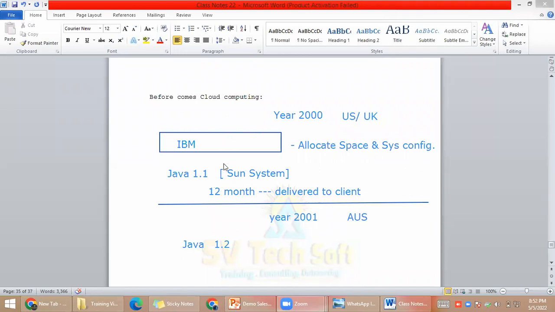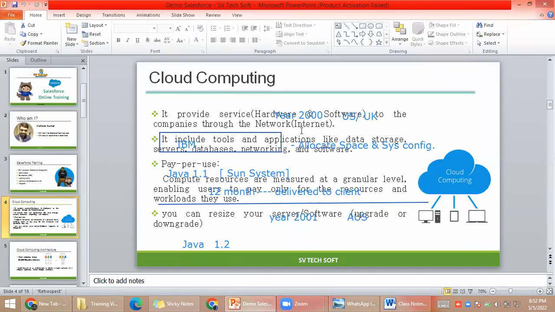You have to run the servers 24/7, always. The companies take a lot of headache and a lot of problems to maintain their software and their hardware. To overcome all these problems, cloud computing came into the market. What will this cloud computing tell the companies?